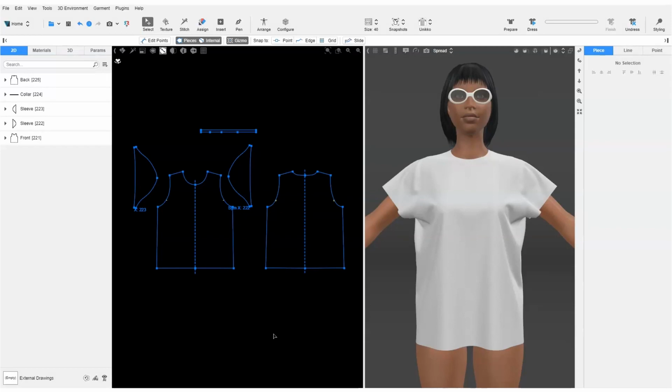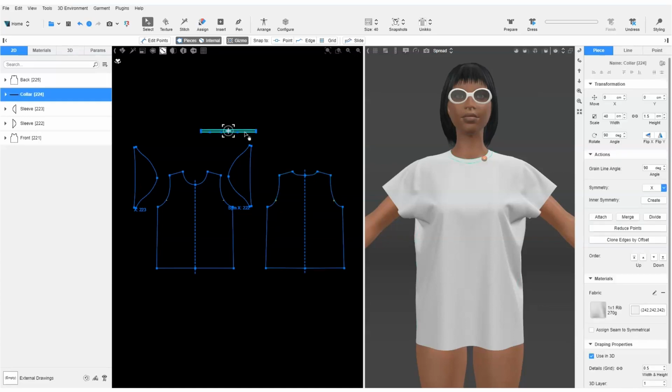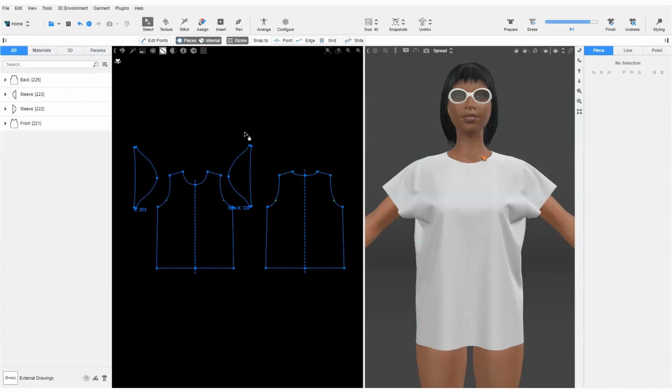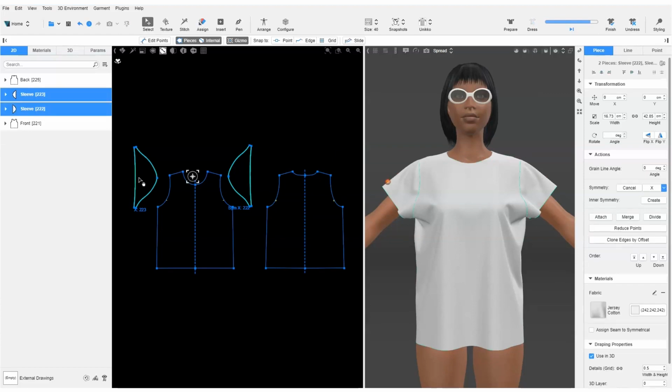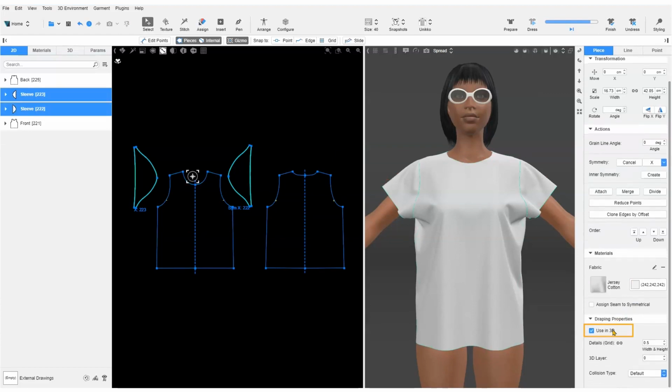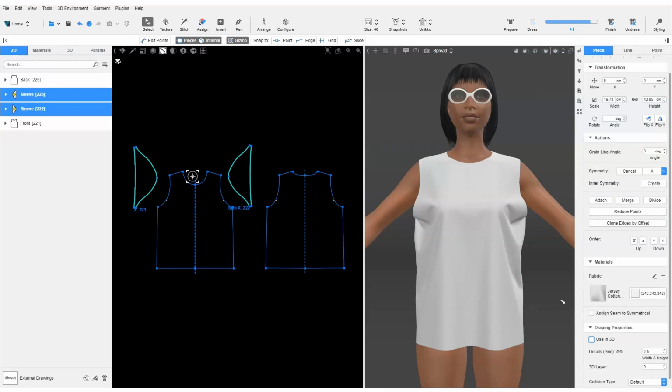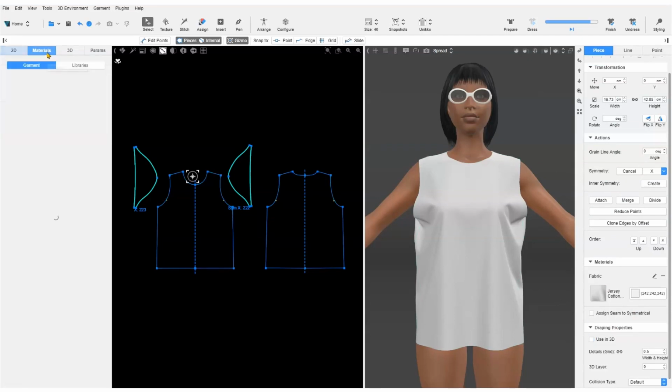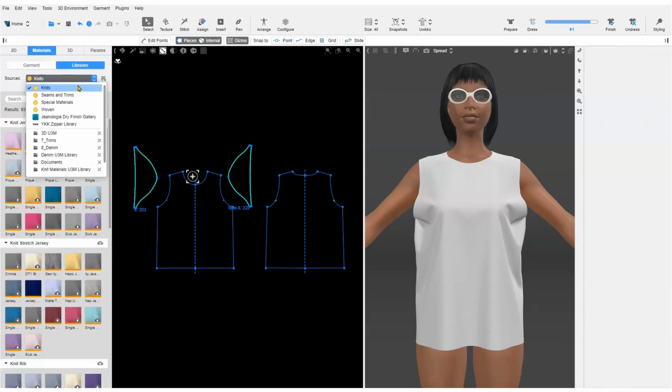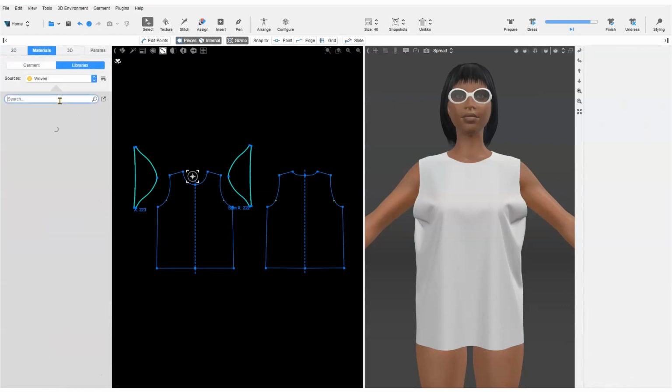We will begin from this t-shirt. Let's focus on the bodice first. We do not need the neckband, so we can delete the neckband pattern. We will also select the sleeve patterns and uncheck Use in 3D. Before making any changes to the pattern, let's pick a more suitable fabric so we can monitor the draping and fit of the garment more accurately while making pattern adjustments. We will use the poplin fabric from the Cloud library.